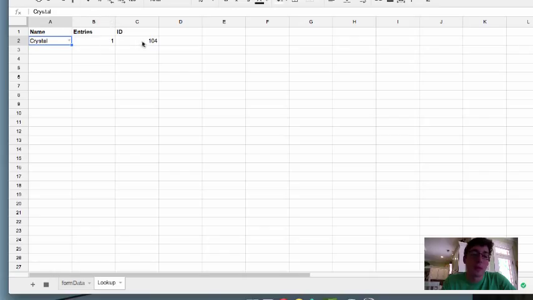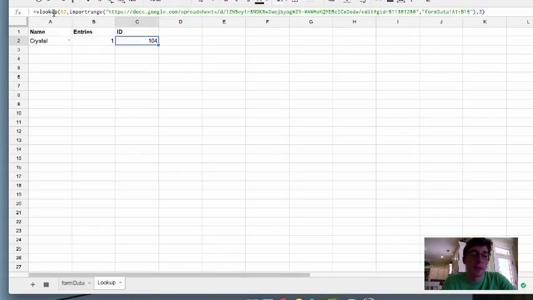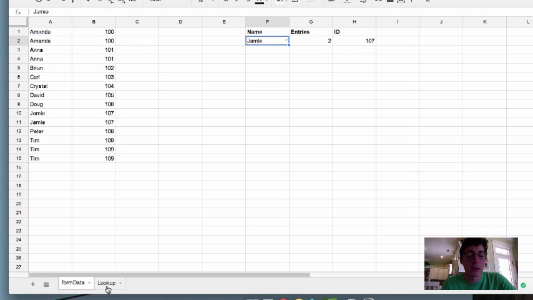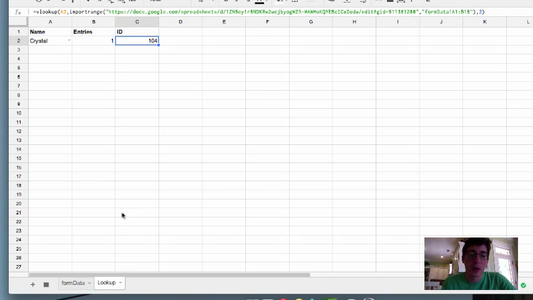You only have to do that because the VLOOKUP can only be on the physical sheet you're in. So even within the same workbook here, I can only use VLOOKUP in the one sheet, so I have to import that range. This URL could be a totally different sheet. You just need to have that link and then your form data.